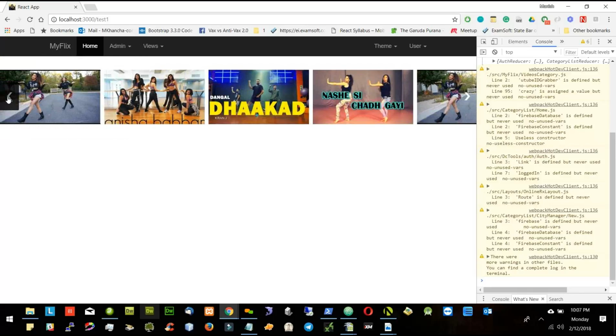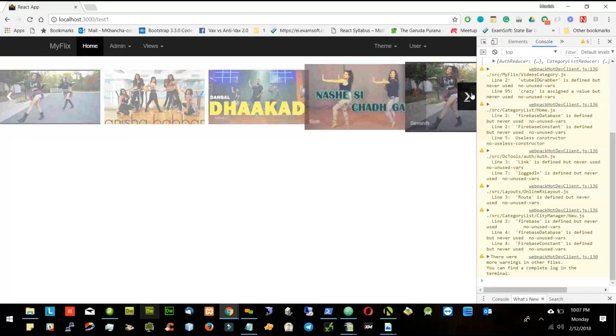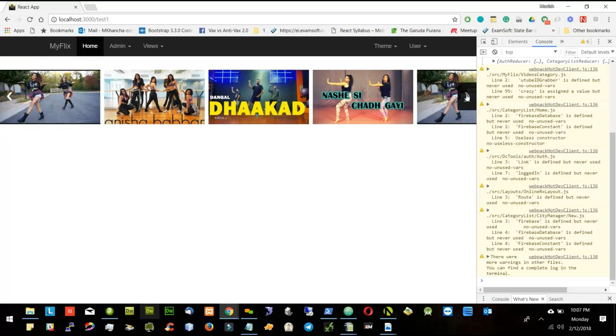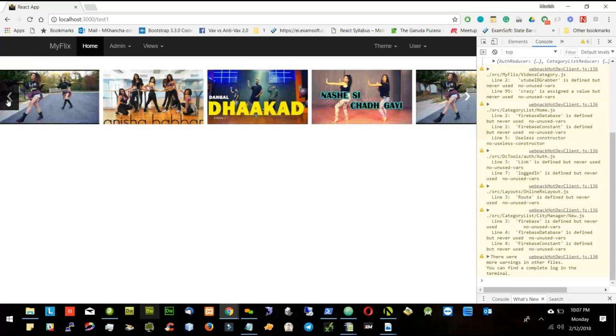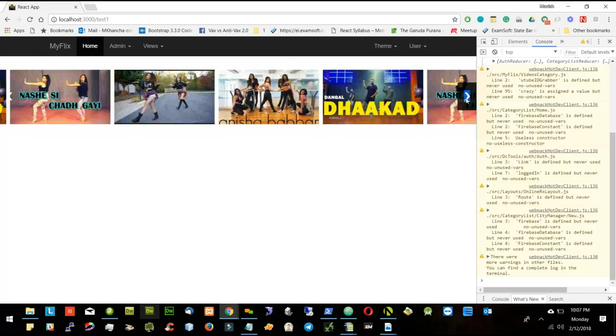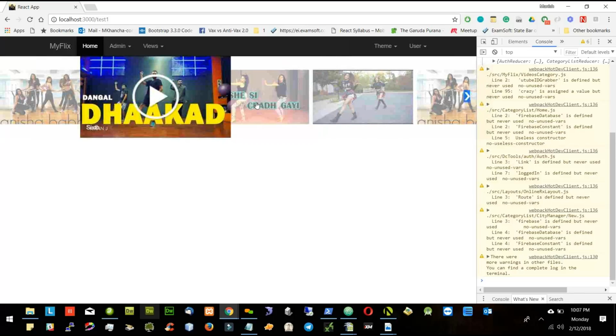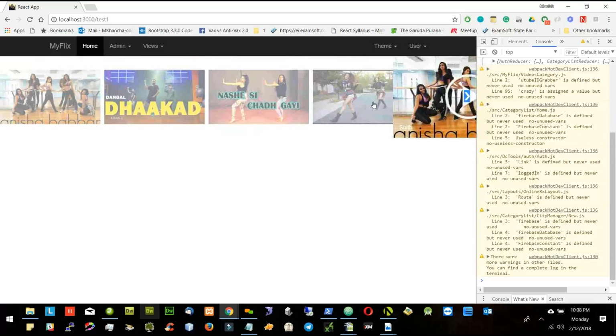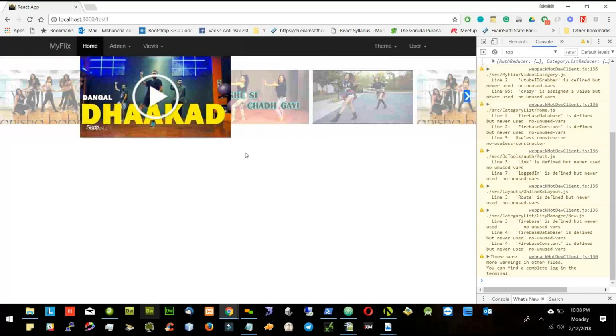Now I got this icon image, because I gave the class name of next and previous, and when I'm clicking it, the image is moving on the left or right side. So that's all about this carousel.